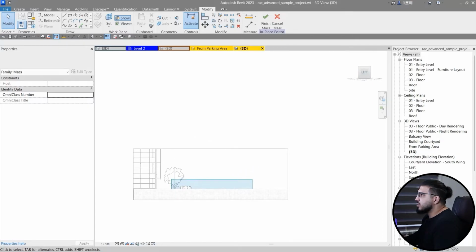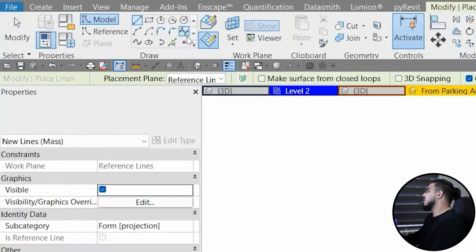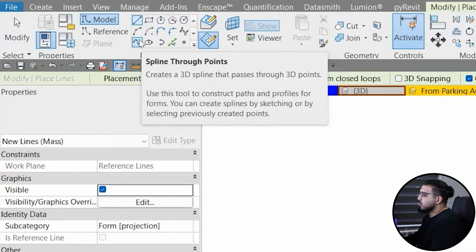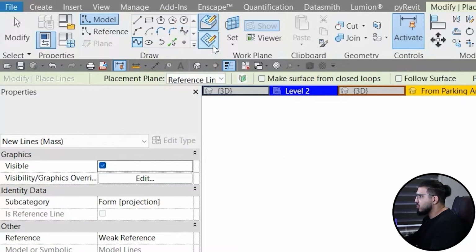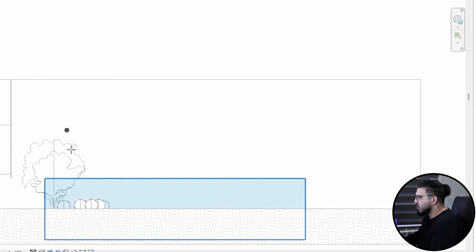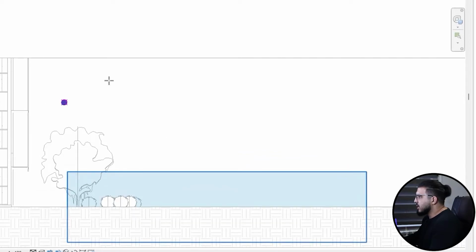For example, let's go to the model line and let's create a profile with the tools that we have. And this time we're going to use Spline Through Points, which is a 3D spline, and will give you different points to manipulate the spline. Okay, let's select this one and make sure to put it on the work plane. Now let's create a roof profile in here. I don't care about the height right now, just create it, something like this.